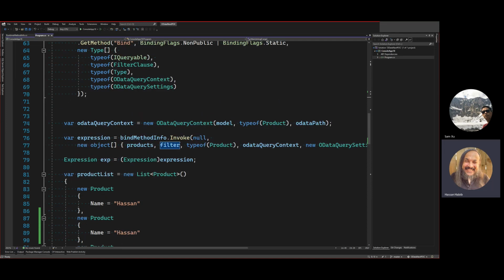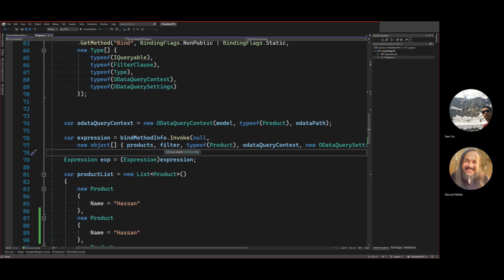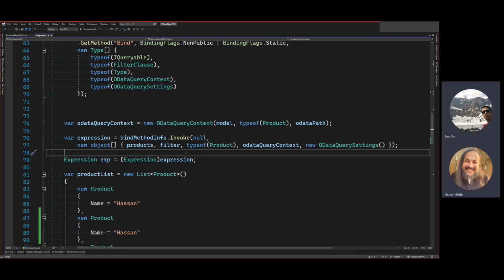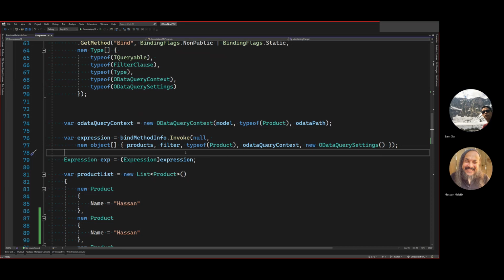And Sam, are we allowed to add in multiple OData clauses into this invoke method, or do you have to do each and every one of them on its own? So for instance, go ahead. Want to add more clauses into the invoke method?